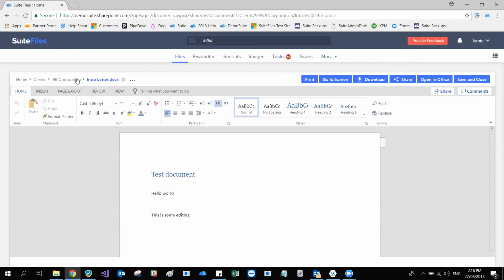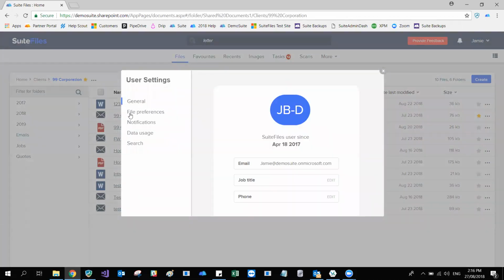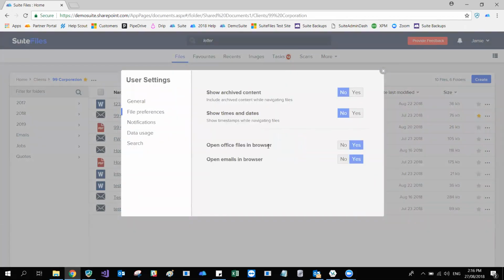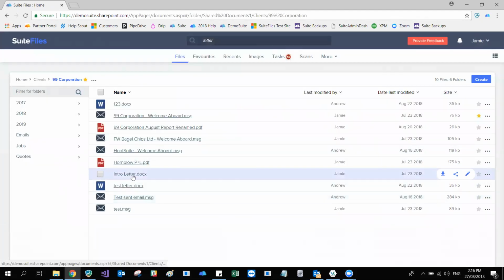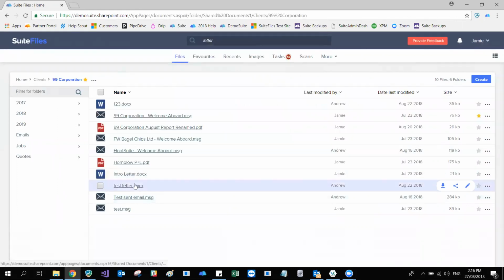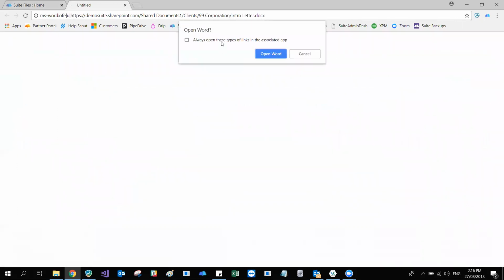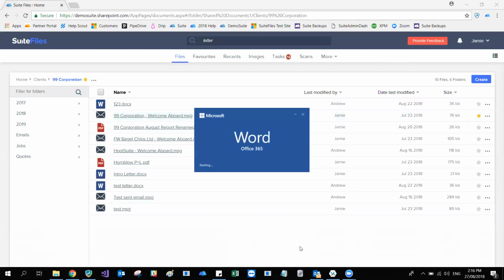However, if we change our settings now so that we actually open that file into the desktop app. So let's go into our file preferences here. Let's change opening Office files in the browser to no. Close that settings window. Let's now click on a Word document, and you'll get this little pop-up, and this is asking you if you'd like to open that file in the Word app. You want to tick the box and click the Open button. And you do need to be reasonably quick because that pop-up is only displayed for a limited amount of time.